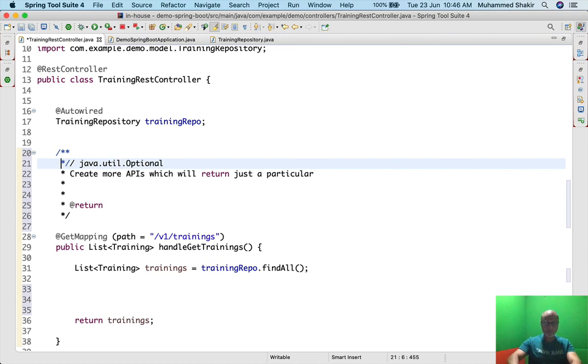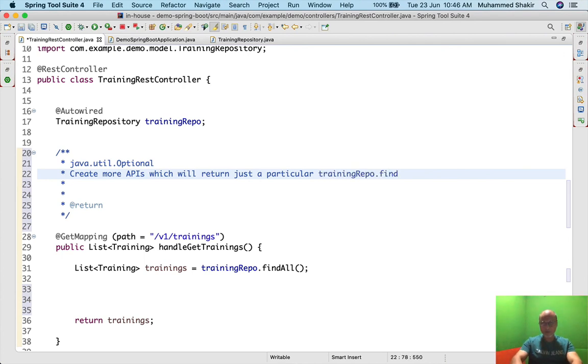java.util.Optional. It's just a matter of 5 minutes for you to understand what it is, and then use training repo find by ID. And this find by ID, you did not write code for it. It's automatically there in the training repository, and you will get it. And similarly, you will have it in all your respective repositories.